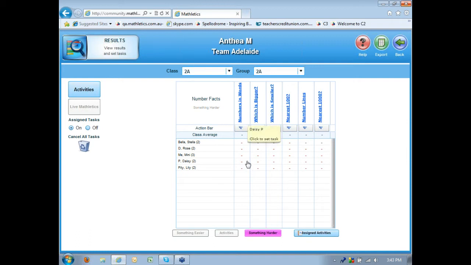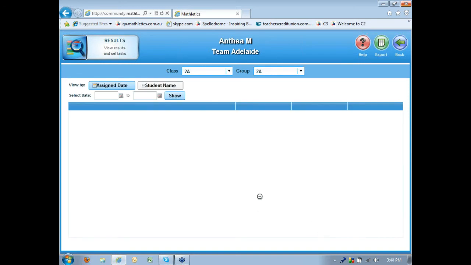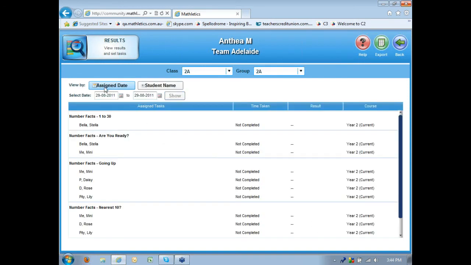Once you've gone through and assigned the work that you want, you can always view this through the Assign Activities button. This will allow you to view all of the work that you assigned for the students, either by date range or by student name. So at the moment I can view all of the work that I have assigned to the students. I can see that nothing's been completed yet, but once the student completes the work, then the result will appear.